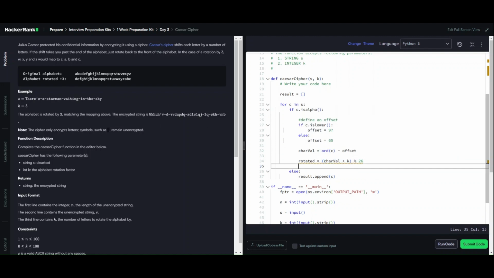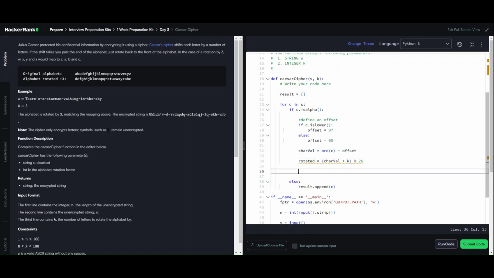So for example, if we have a character value or an ordinal value of 25, right, and a rotation of 1, so that means that Z has to be rotated once, then we want our rotated value to be 0, because that's going to point to lowercase a, right? So 26 modulus 26 is 0. If our rotation was 2, which means that we have to point to B, then this rotated value is going to be 1, right?